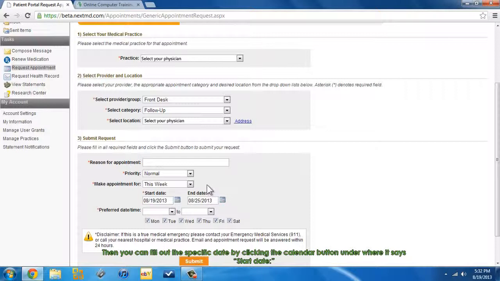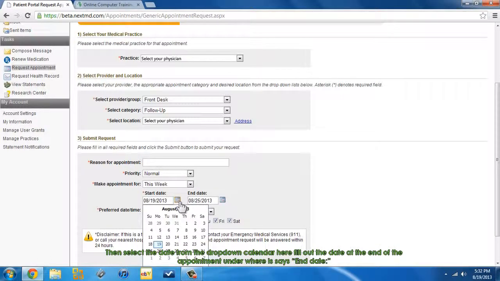Then you could fill out the specific date by clicking the calendar button under where it says Start Date. Then select the date from the drop-down calendar here. Fill out the date at the end of the appointment under where it says End Date.